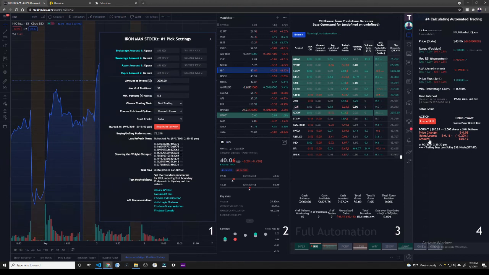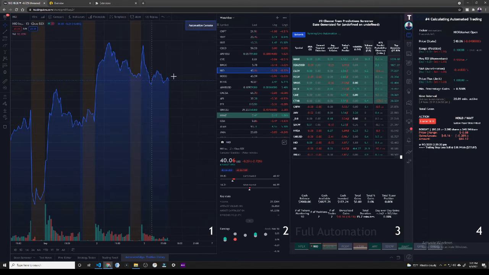It should do it by itself. Like it bought Groupon by itself. I didn't buy Groupon. It bought it on its own. But what it's suggesting is it believes that Neo is going to go up from here. So it's going to keep going, need to go up.